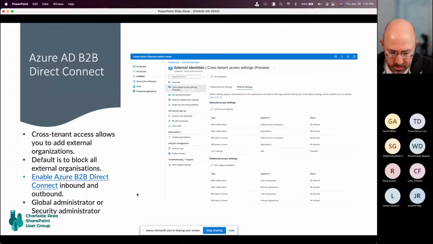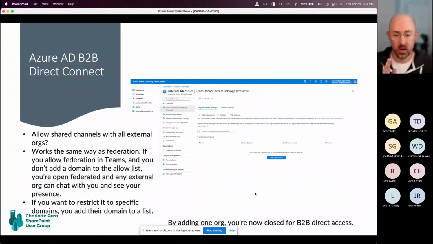Now, a couple other things that we need to be aware of here that are actually pretty important. We went into default settings right away, and we started working with inbound and outbound. But the primary destination there is organizational settings. This is a consideration and conversation you're going to need to have with your security and compliance teams on how you want to handle this.